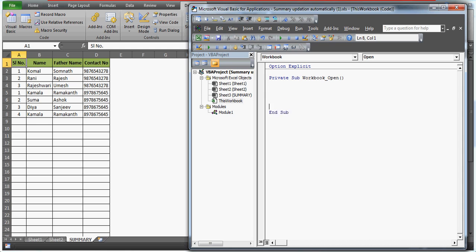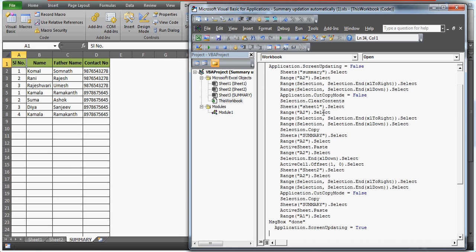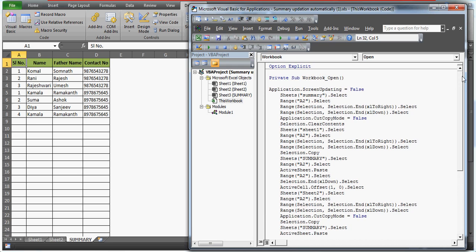So this means this is a self-triggered macro. It is not going to wait for you to click anywhere. The same macro I have recorded, I have put it here. So what will happen now, whenever this workbook gets opened, this macro will run, and your user will not even be able to see that there is some macro working.